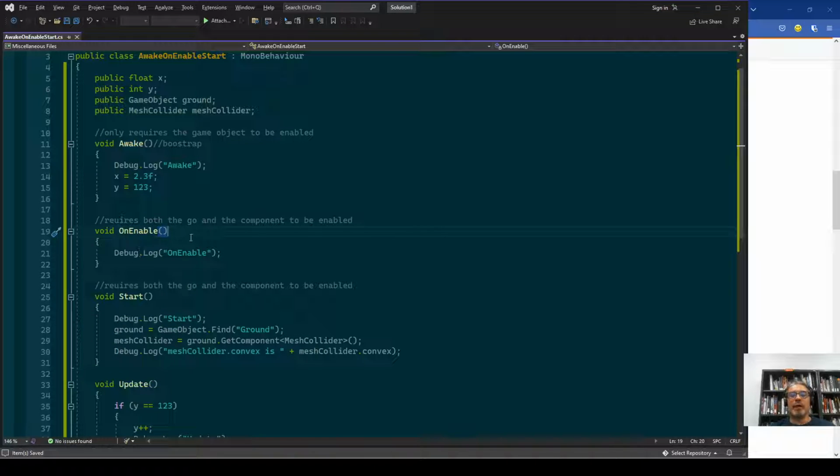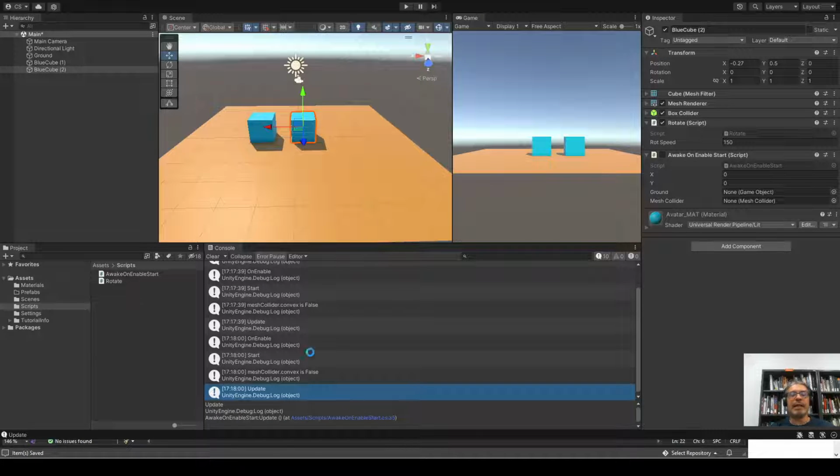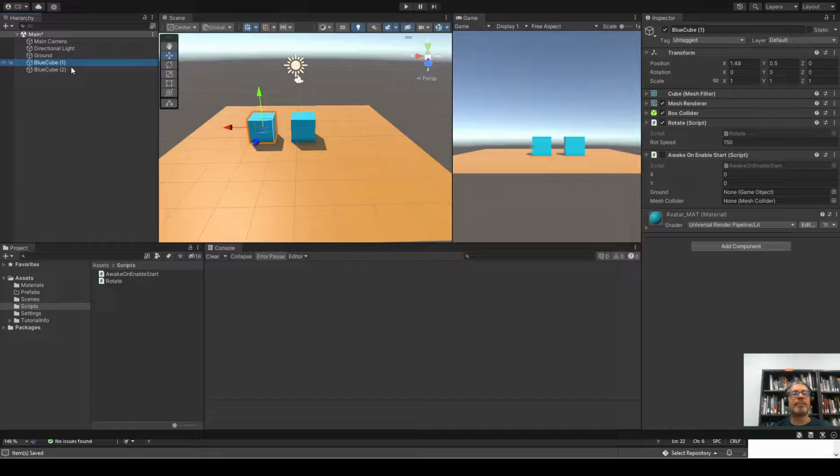So start triggers when both the game object and the component are enabled, but only the first time. OnEnable triggers as many times as it happens that either one, the game object or the component, goes from disabled to enabled. So let's see that it is actually the case, because now what we do, we enable both of them from the very start. We enable them, okay?